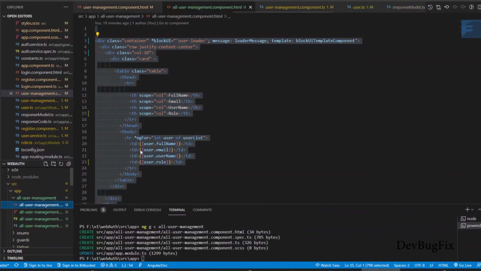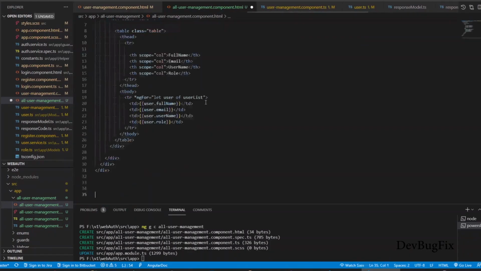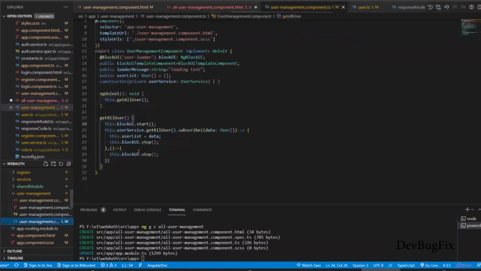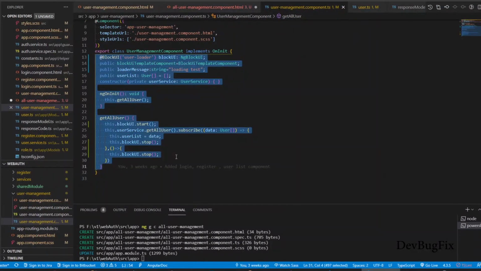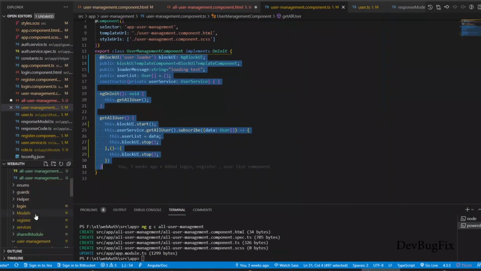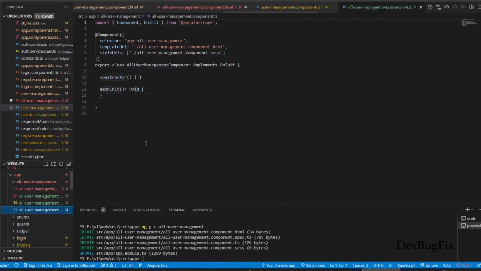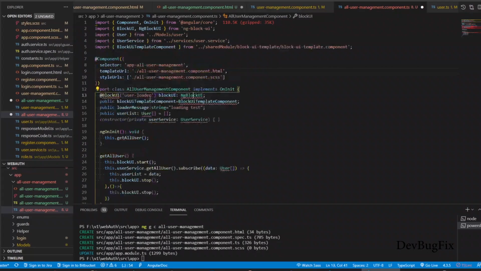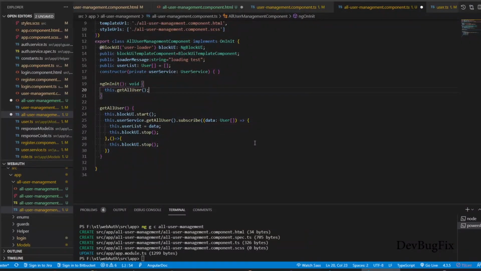I will copy HTML file code and TS file code. And here we will see import error. Click on add all missing imports. VS Code will add all missing imports.